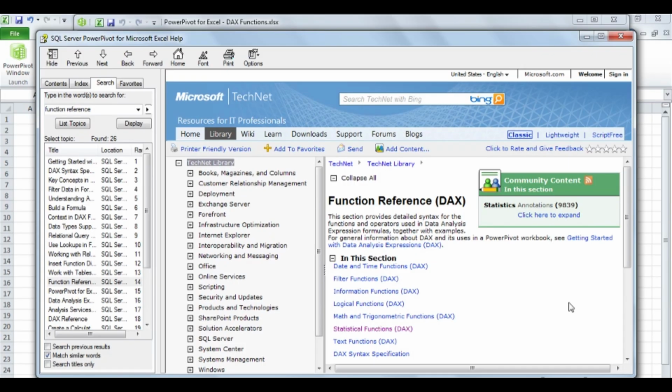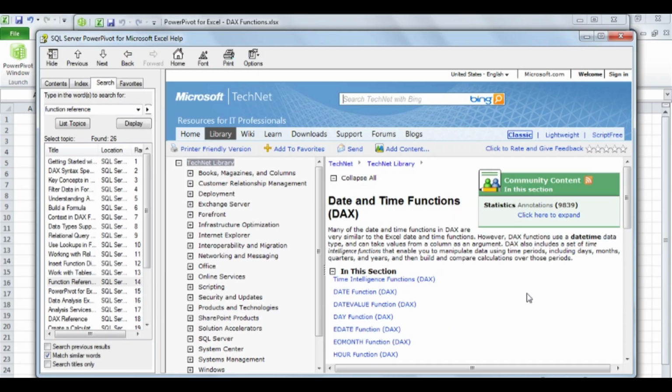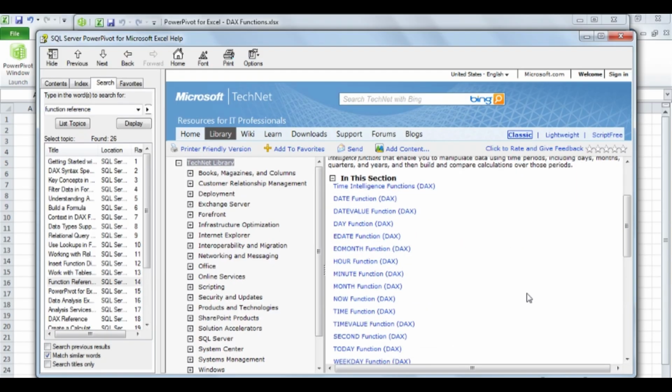And just to see one other section, we'll click the Date and Time Functions link. And on that page, we get a list of the functions that are available to us. The DAX language doesn't include all of the functions you'll find in Excel, but it does offer a wide variety of functions that let you build calculations to summarize your data effectively. I strongly encourage you to read through the DAX function reference to become familiar with the functions at your disposal.